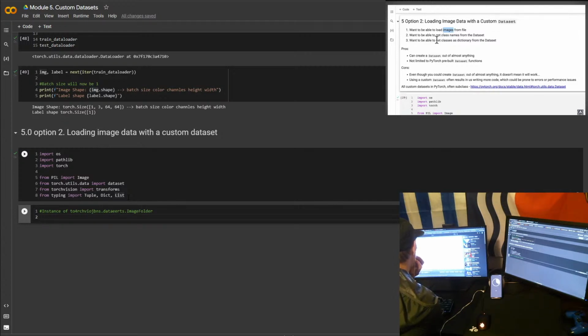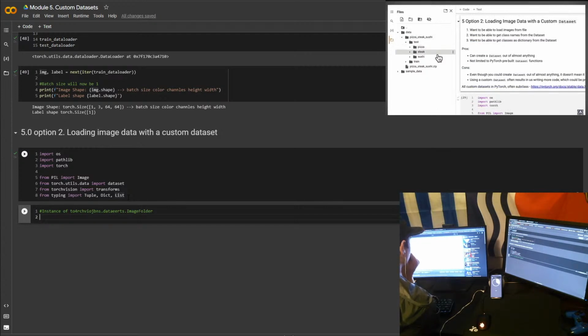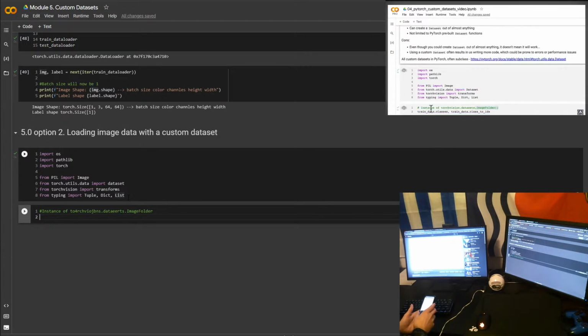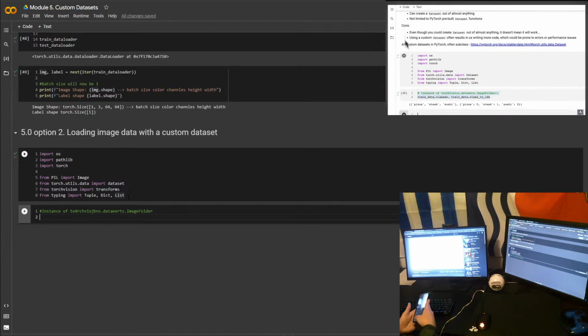The same premise will be here. You want to be able to get the class names from the dataset and get classes as a dictionary from the dataset. So we're going to map our image samples to their class name by just passing a file path to a function that we're about to write. And some pros and cons of creating a custom dataset. We've been through that. Let's, in the next video, start coding up a helper function to retrieve these two things from our target directory.